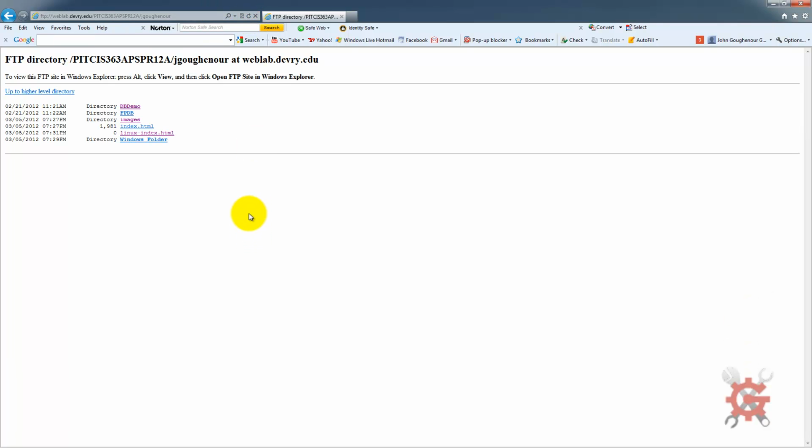We go ahead and bring back our FTP server, hit refresh. You can see all the files from all three ways that we did are right here. We have the image folder and index from DreamWeaver, and then you have the Linux one we just did, and then you have the Windows folder from the Windows part.